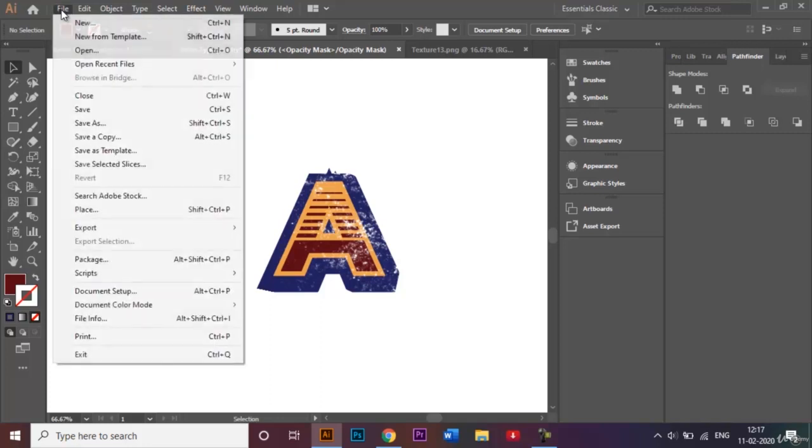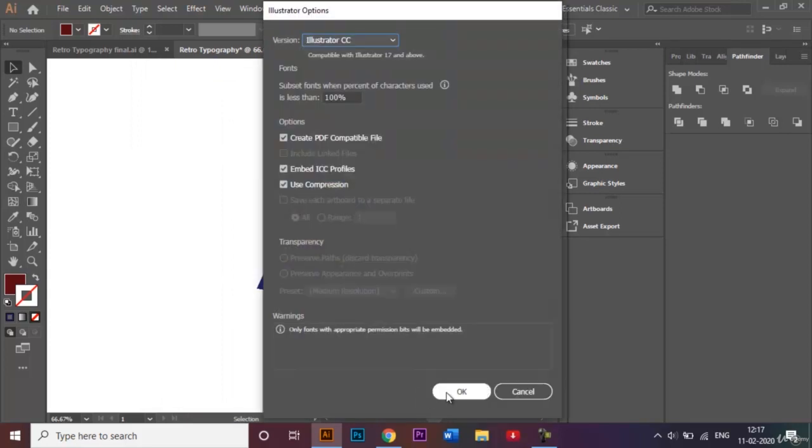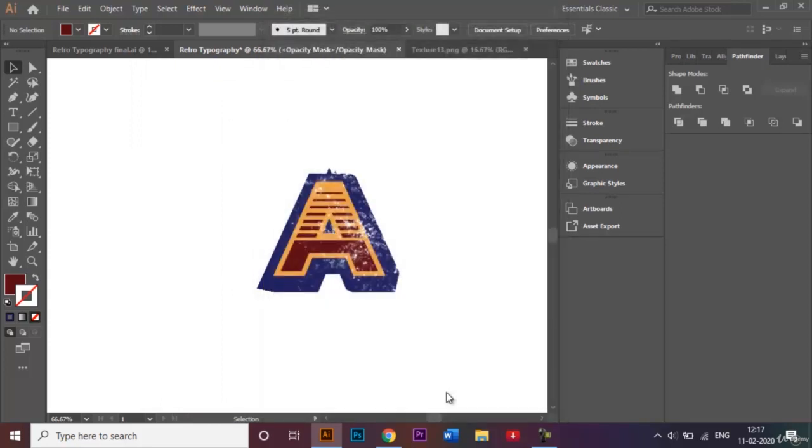To do that, we'll be going to File, Save As, and by default, as you can see, the Save As type comes in as Adobe Illustrator. I will be letting the Save As type be the way it is so that in case I want to make any change, I can easily do that by accessing my Adobe Illustrator file, and let the file name be retro typography, and then just click on Save and OK. And there you go. This was our retro typography tutorial.